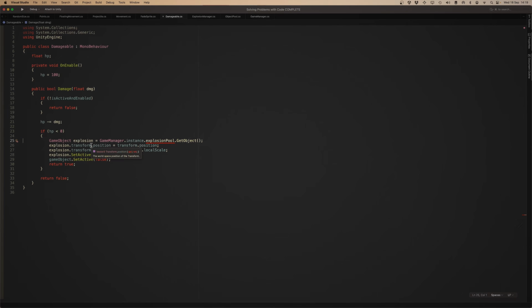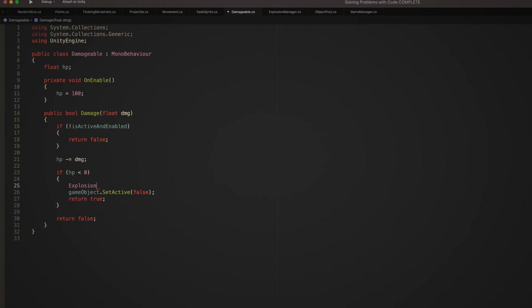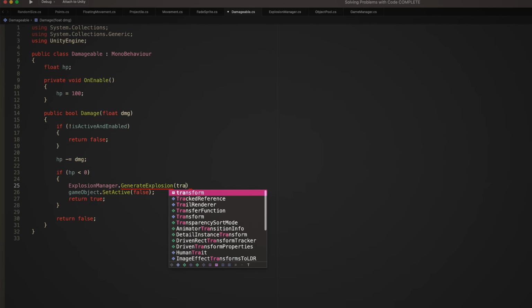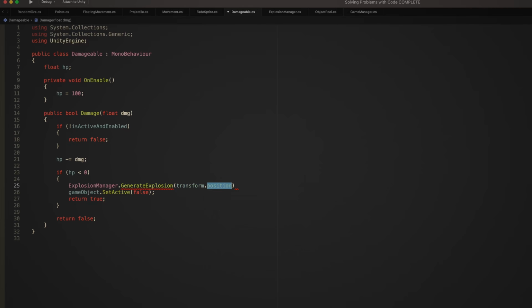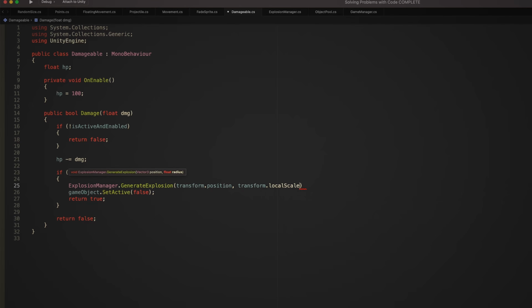There's only one, which is the damageable script. And I can take all of this out except for the stuff that refers to turning off this object. And then instead of this, all I'm going to do is explosion manager generate explosion. And it's going to be transform.position and transform.localScale.x, and then save.